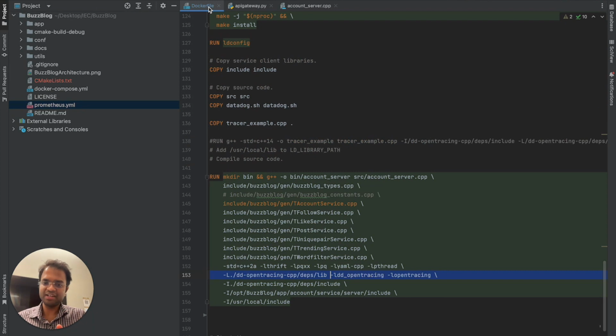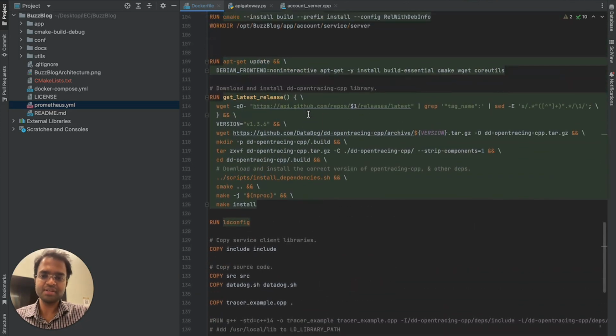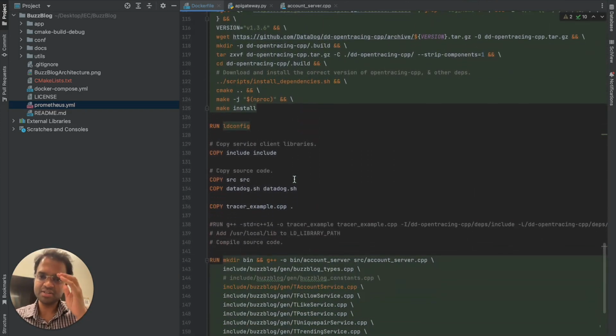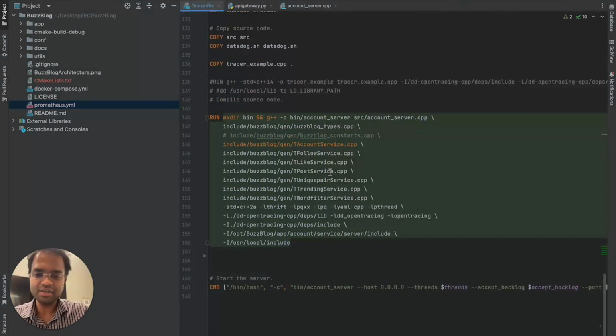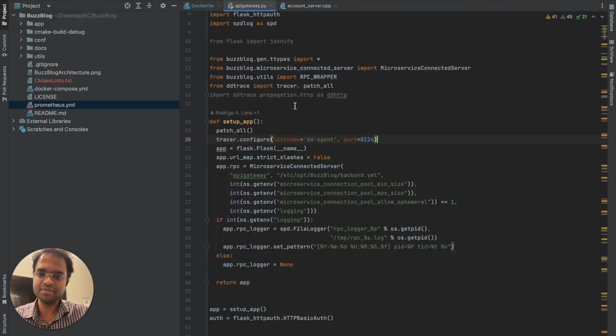I promise you this is my last demo, and here I'm going to take you through the tracing setup which we have integrated, which is basically Datadog. As you can see, I made changes in the account service Dockerfile to actually integrate Datadog, and I'm linking the Datadog OpenTracing CPP library alongside our source code. So this change has been made across all microservices.